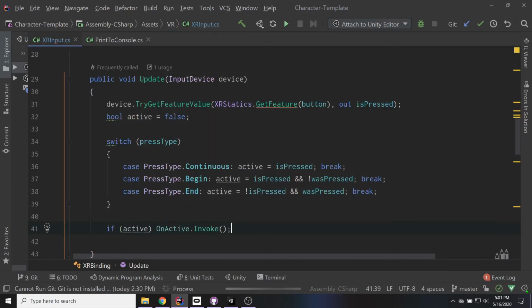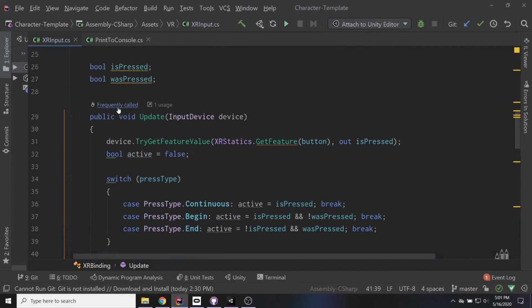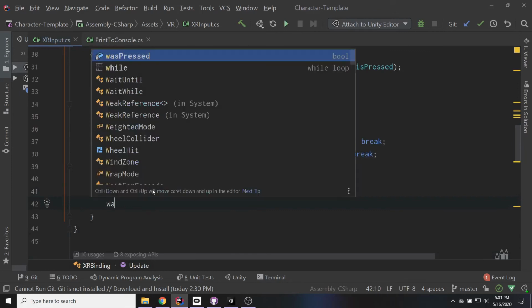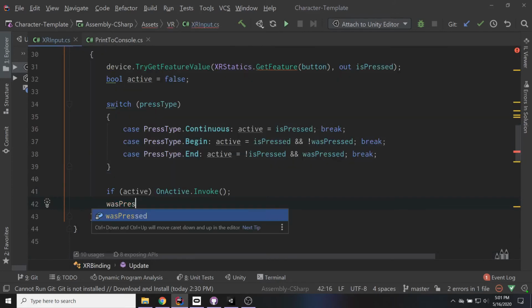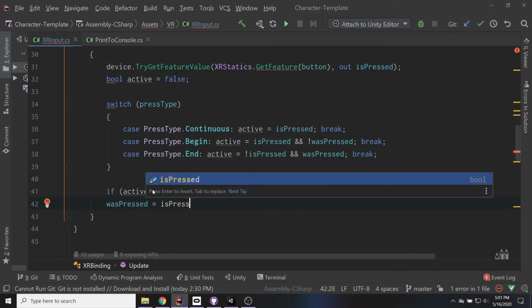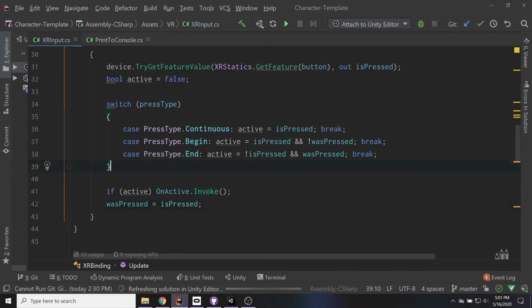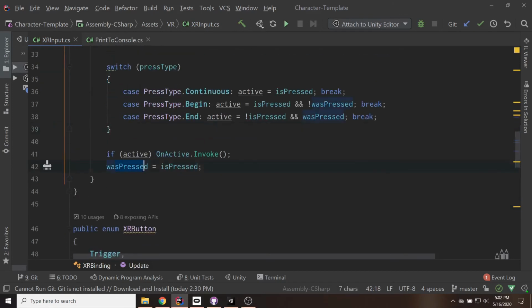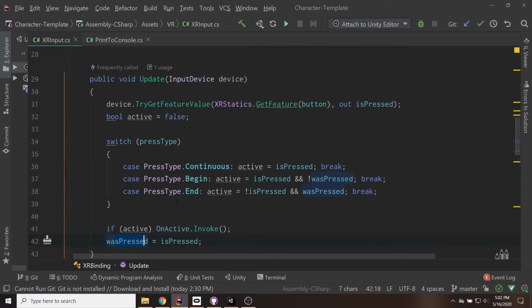Okay. All right, next, now the last thing is we need to set this was pressed. So I just say was pressed equals is pressed. So at the end of an update, we'll set was pressed so that we can use it for the next frame. And then when we get here, since we haven't reached this yet, was pressed will still be the last frame, but is pressed is calculated right up here. And so that way we'll be able to compare the current frame with the previous frame.